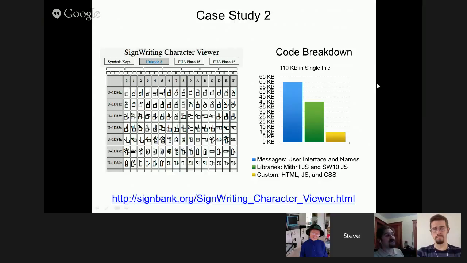The majority of the project is actually in this blue messages, which is user interface and names. That's about 60 kilobytes of data. And this symbol is called this. In Unicode 8, it's called this. And so every symbol, or every base symbol, has a name.